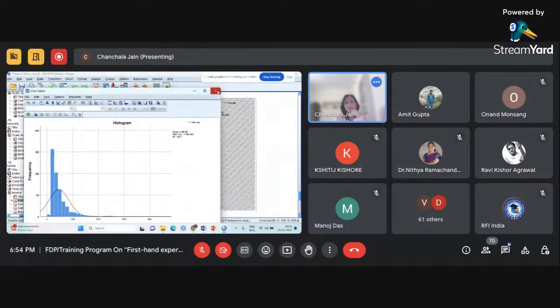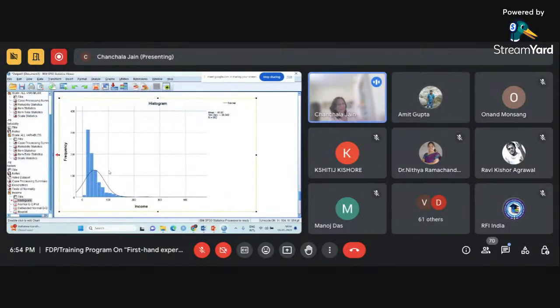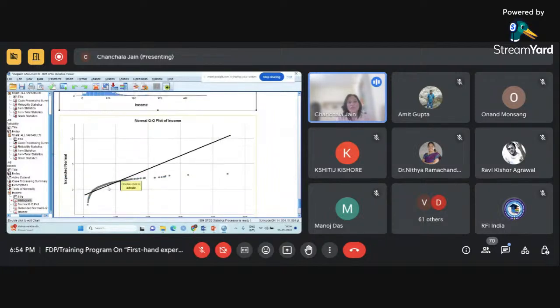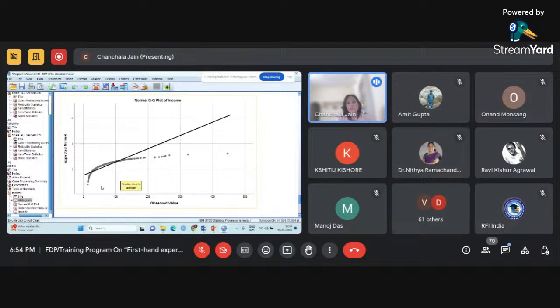Done? Okay. And we can see the bell-shaped curve is coming here, which is showing that your right tail is greater than your left tail. We can conclude that data is not normally distributed, right? It is positively skewed data. Now for positively skewed data, we have seen the QQ plot is also saying the same story.